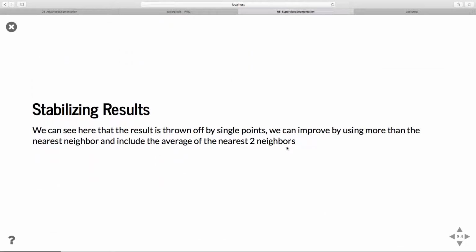We can now try to stabilize the result, and this is why it's called k-nearest neighbors, because it doesn't just have to be the nearest point. We can say, instead of taking the nearest point, take the average of the nearest 2 or 3 or 4 or 5 neighbors.